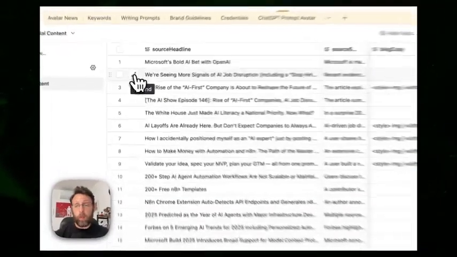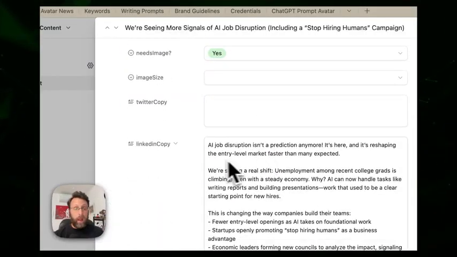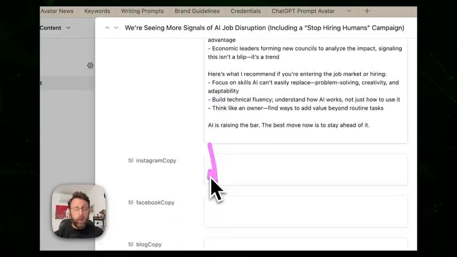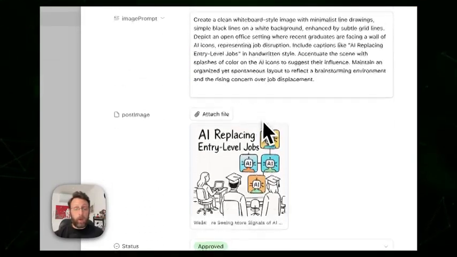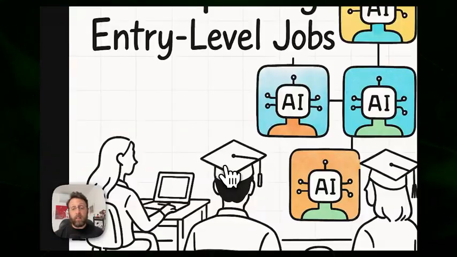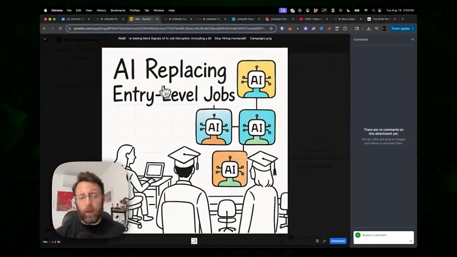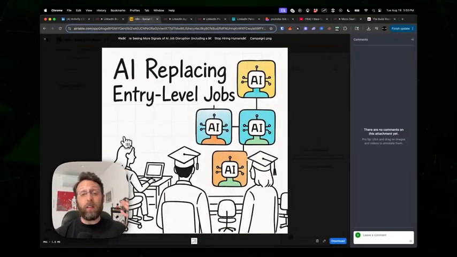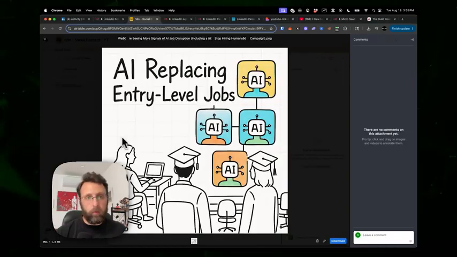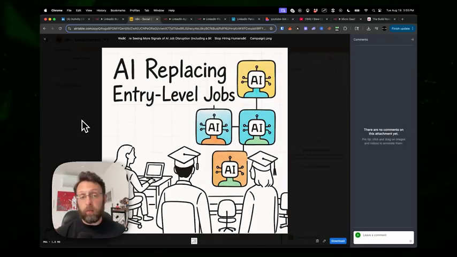And so if we were to open up one of these here, you can see we basically have LinkedIn copy that's written down here. And if we come all the way down here, we have the image prompt that we used, and we actually have the image that ChatGPT generated for us. AI replacing entry-level jobs, and this is in a style that's on brand for the client, or for you if you set the style prompts up to be for your personal brand.